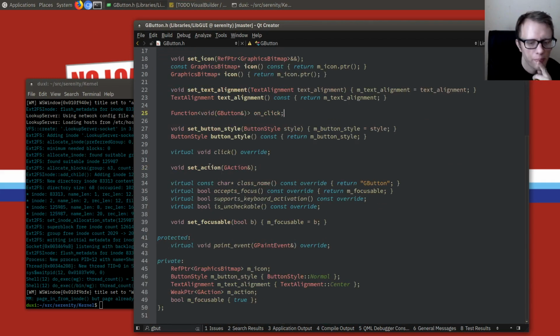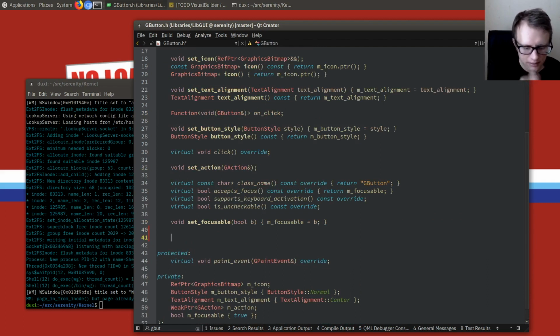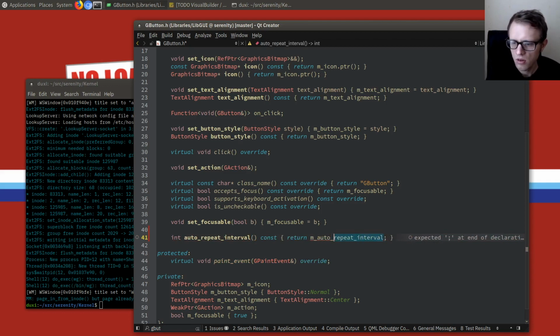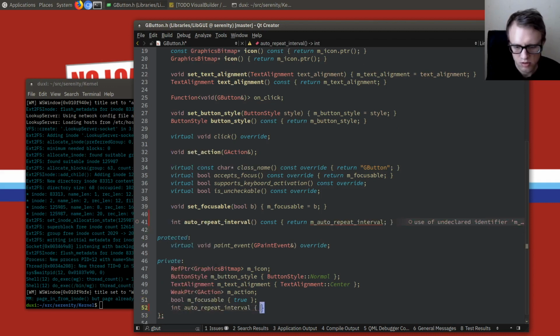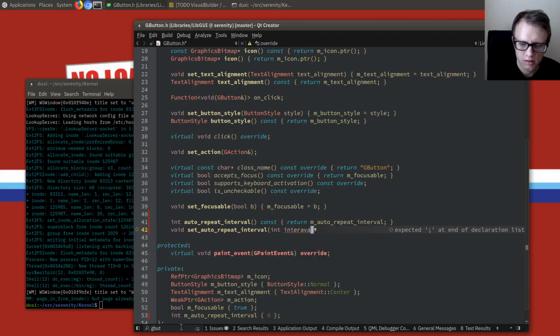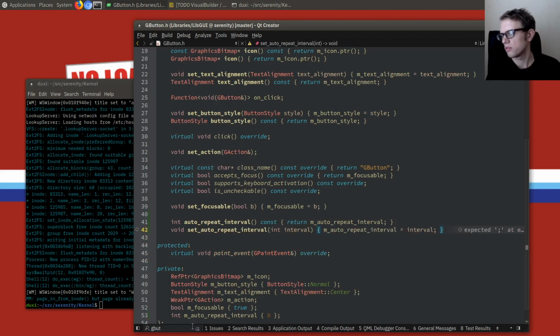So in G button, we would add something like auto repeat interval. I think that's a decent name for it. So we'll just do that and default 0. Okay, and then we'll say, oh, I forgot the M underscore down here. Plop. Okay, and then up here we'll just say, so far so good, right?